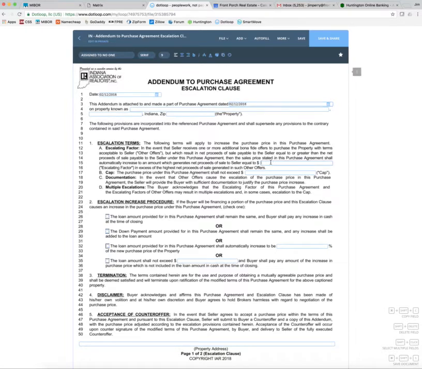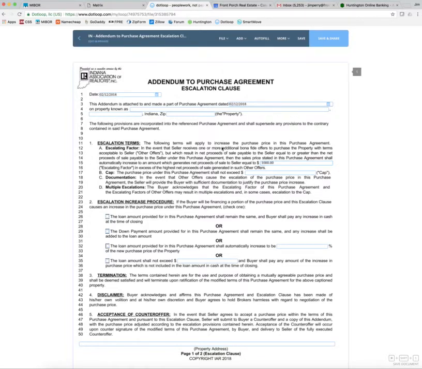So if I put $1,000 in this line, it is kind of like an auction. That means if someone else has a higher offer than mine, I will beat it by $1,000. And then we also want to put in a cap.